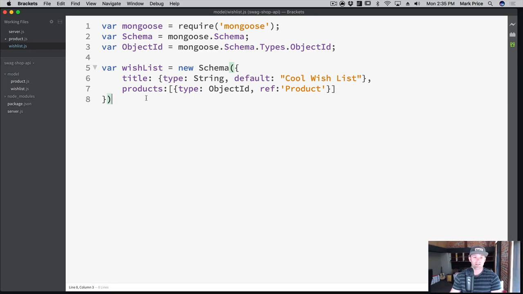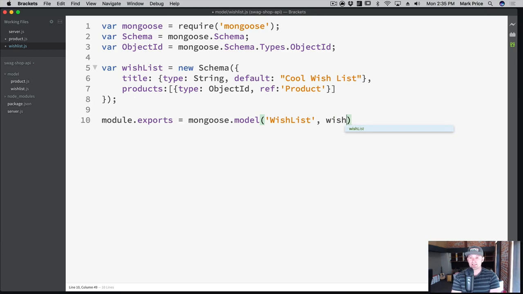So it's an array of products. Makes sense. And we're not going to say it's required or anything else because nothing may have been added to it yet. So let's go ahead and export this. Module.exports equals mongoose.model. Okay, and we're going to call this wish list. Again, that name's really important, okay? Whatever you name it here is how it's going to be in your database. And then we're going to pass in this JavaScript object, this schema here, okay? So all we've done here is created two blueprints, one for a product and one for a wish list, okay?